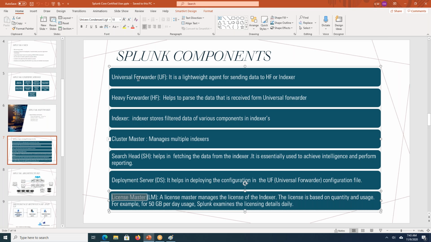Now we have gone through the universal forwarder, what a heavy forwarder is, what an indexer is, the cluster master, what a search head is, and the deployment server, which is basically used to apply the configuration on the source machines or universal forwarders where it is installed, and the license master.